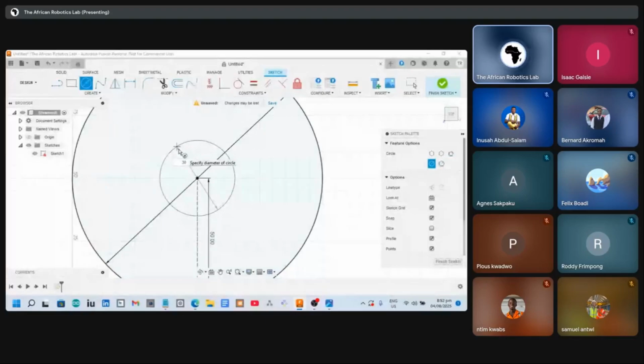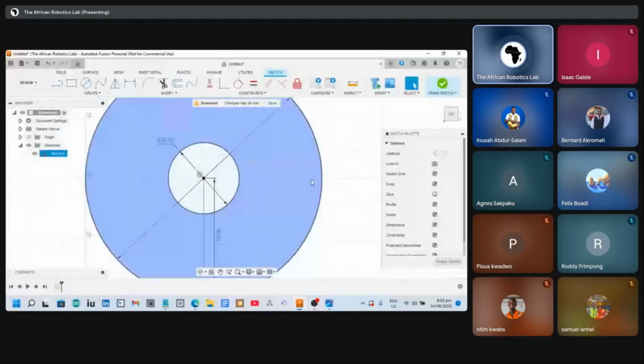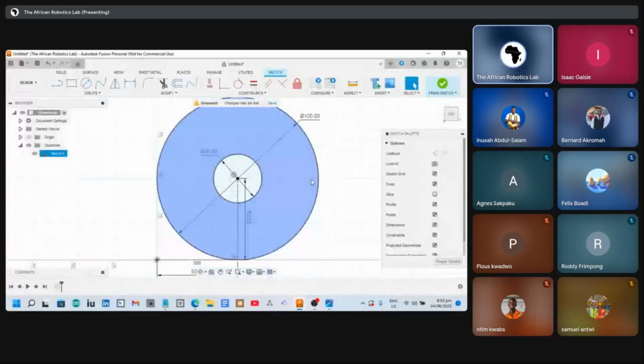So yeah, let's just click enter, and that's it. We are done. And we give it a dimension. So it means our sketch is going to be constrained. Our sketch is going to be fully solid. Our sketch has no problem.